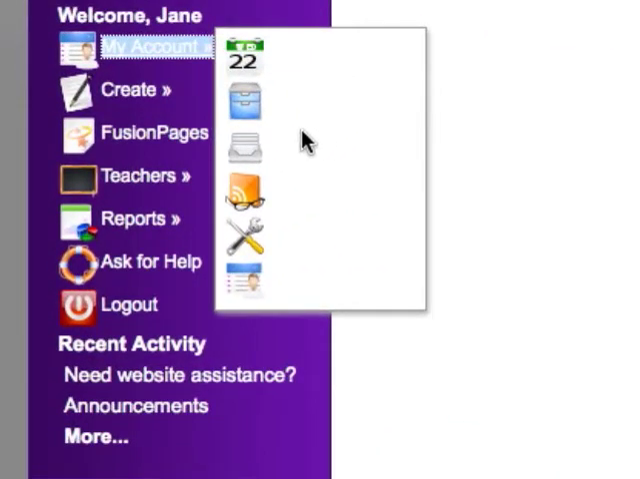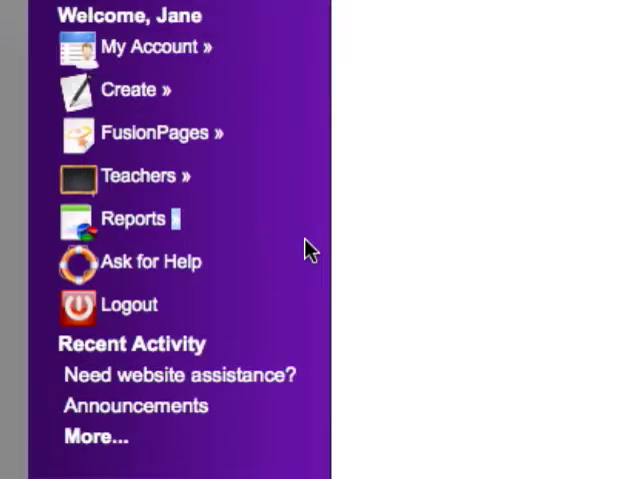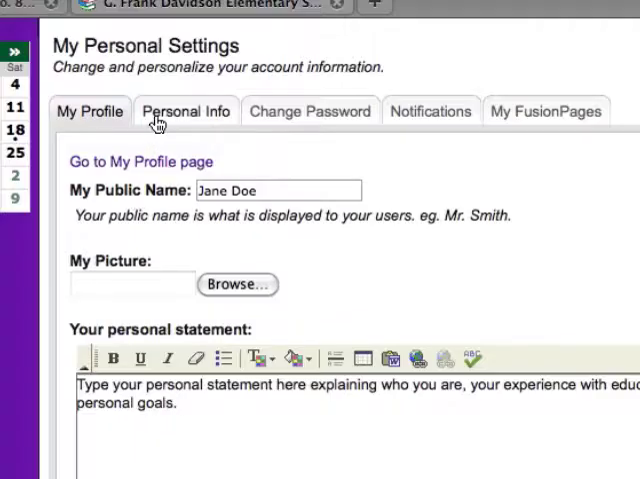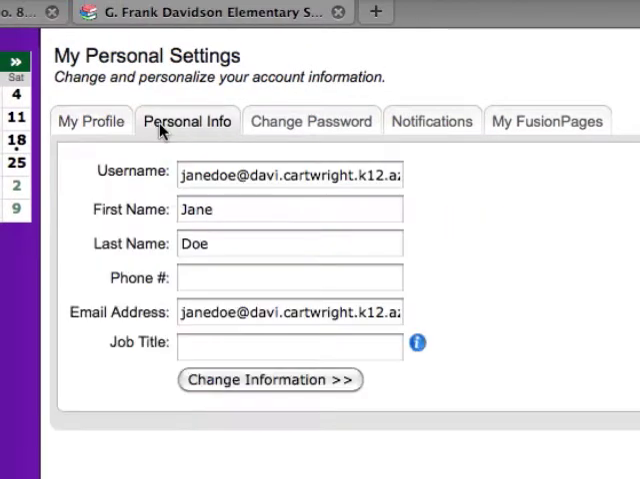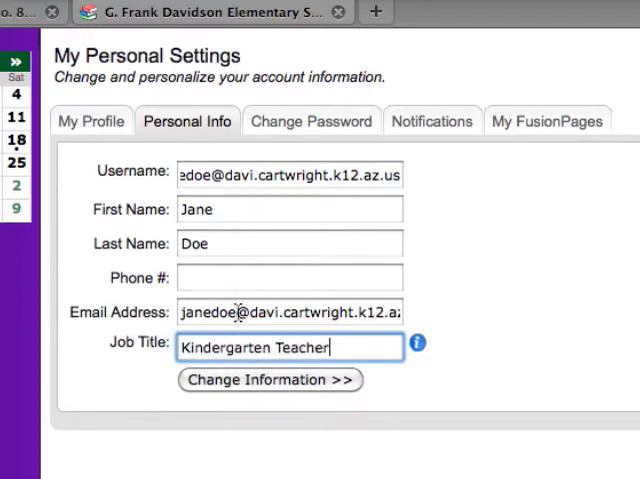Next, go to the left-hand side and find My Account and then Personal Settings. Click on the Personal Info tab. Your username is your email address. Do not change this. Next, make sure you have your first name and last name in the boxes, your school phone number, your school email address, and your job title. Then click Change Information.